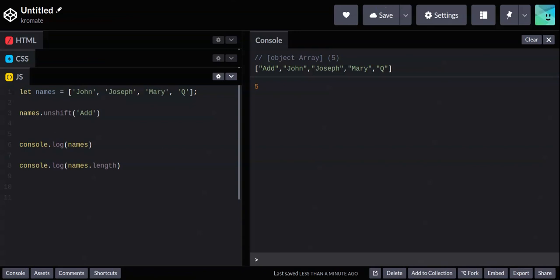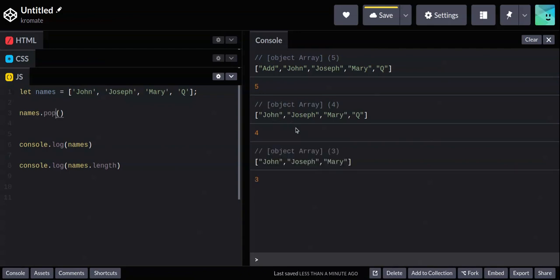Next, we have pop, right? It removes the last element from the array. But the way pop works is, it removes it then. Okay, let me just show you. I think it would be best if I showed you how pop works. It does not take in any parameter. Now you see, you get John, Joseph, Mary. This Q has been popped, it has been removed, and the length is now 3.